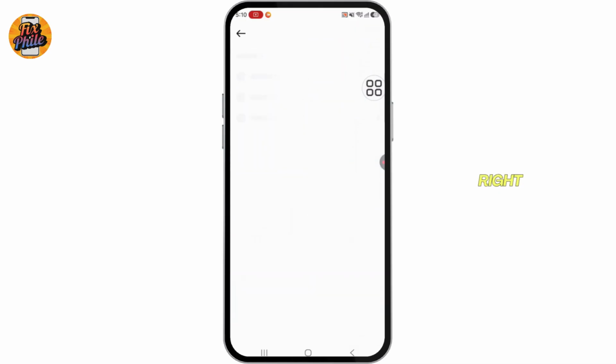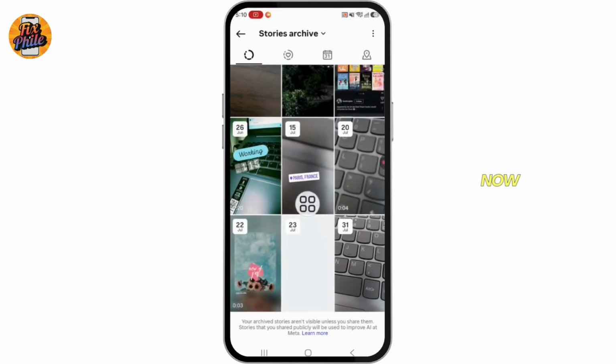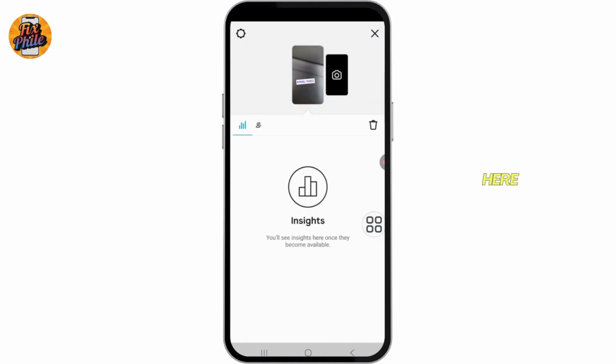the three lines at the top right corner. Here, find the option of Archive. Now, tap on the drop down and select Stories Archive. Select that. Now, you can open any story that you want. Then tap on the Activity option.